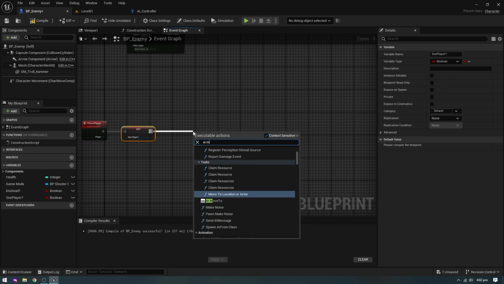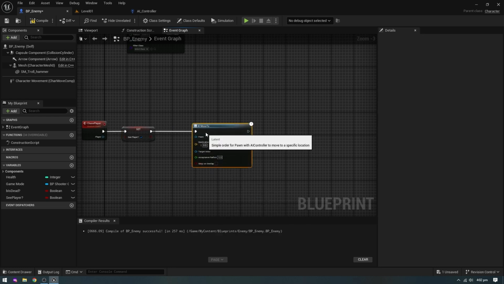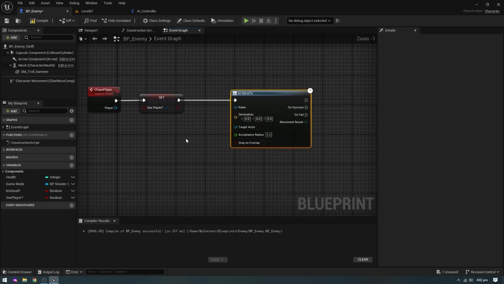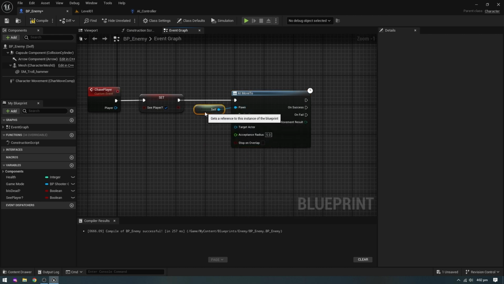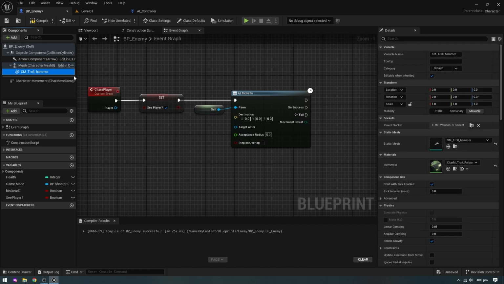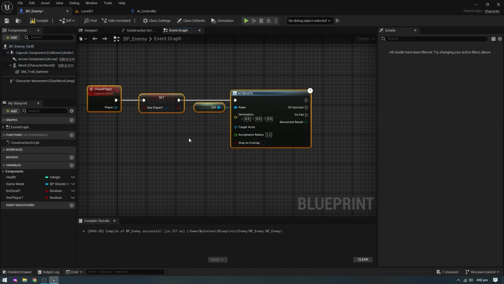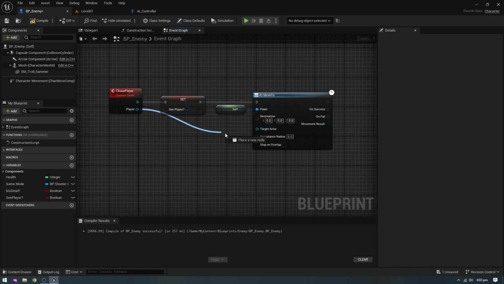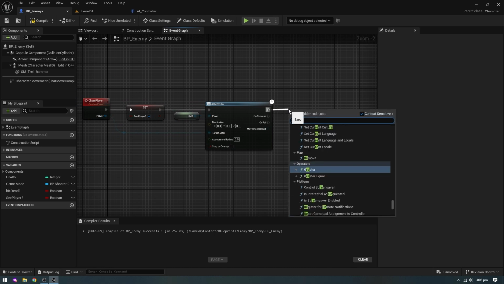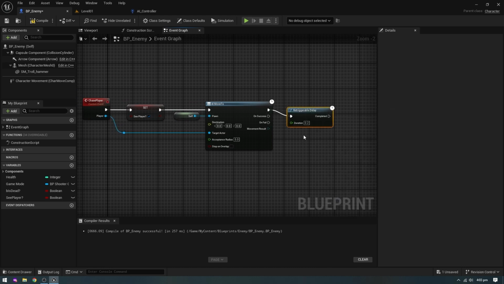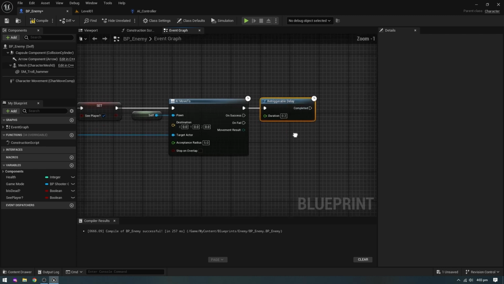Now search AI move to function and connect to the self node. And the target node will be our main player. Connect with a retriggerable delay node to check whether the enemy is seeing the player or not.